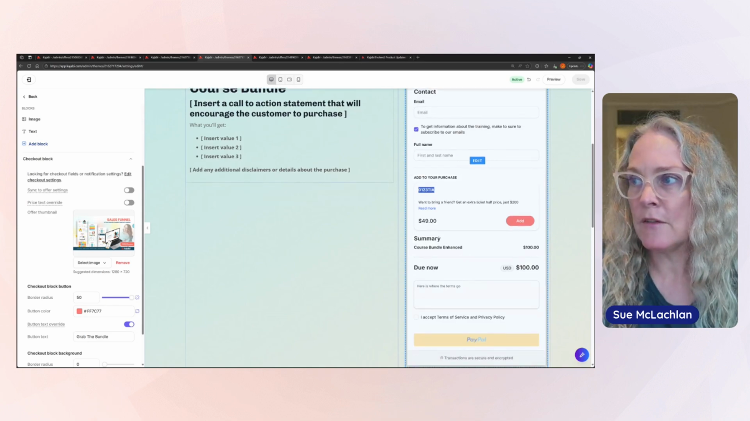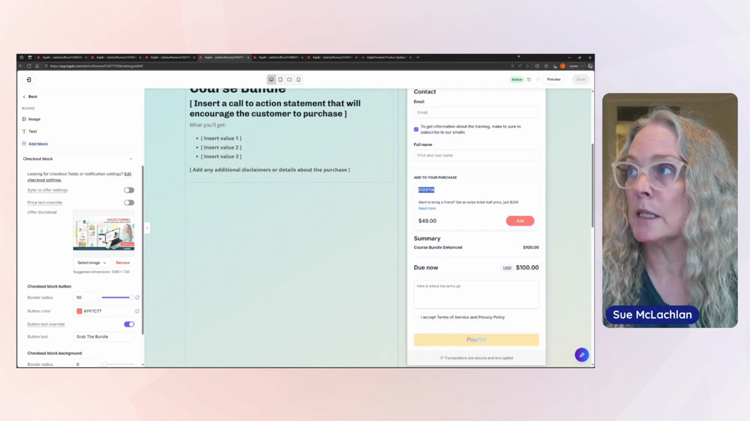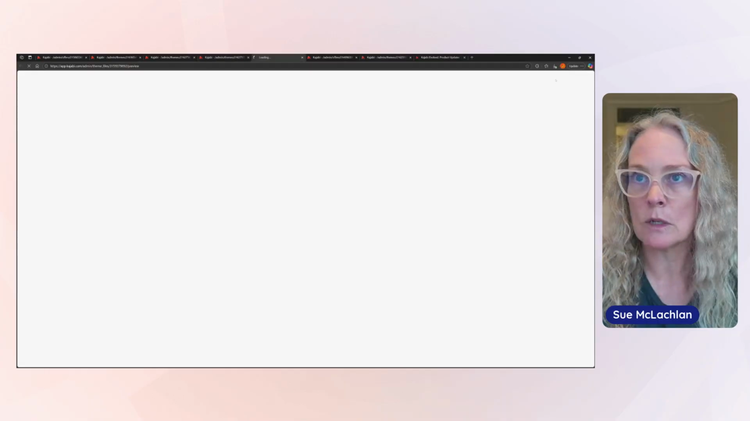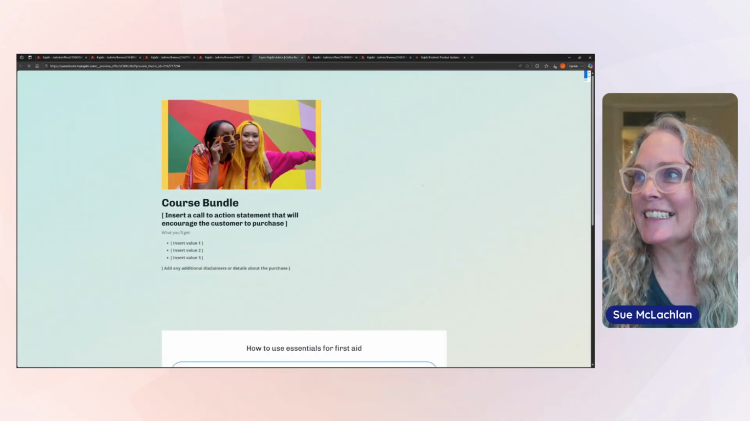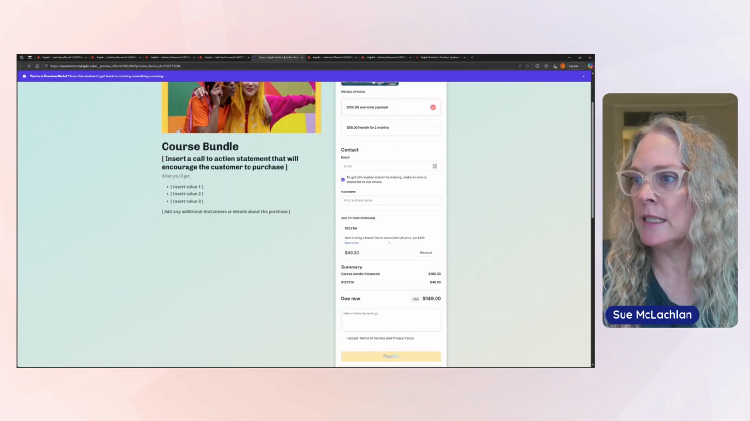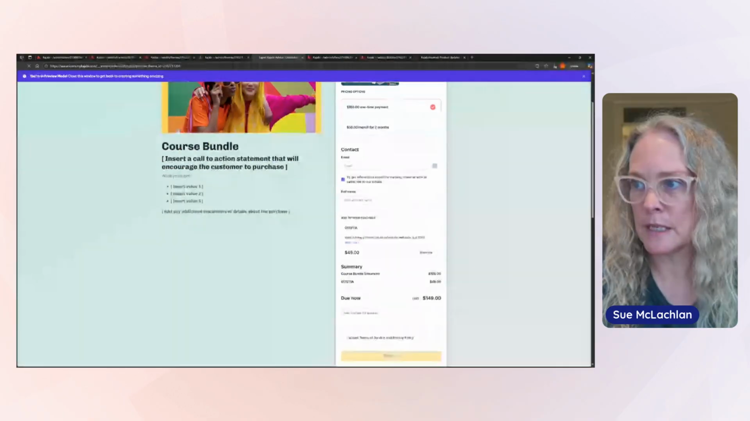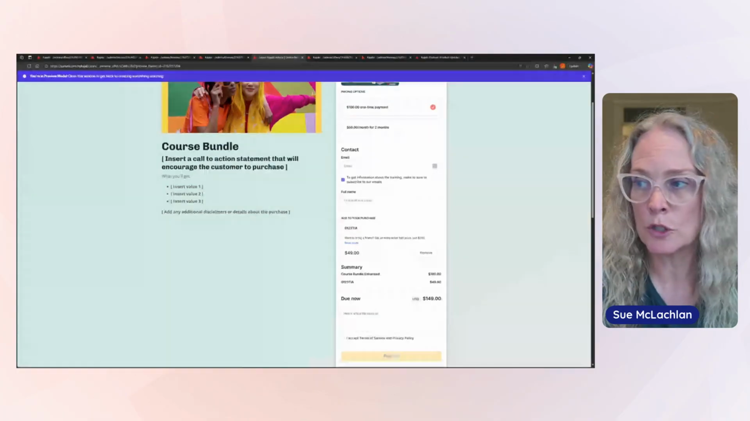It's then going to have a summary that's going to show up. So if someone does add the order bump, it will show up in the summary. We'll preview that so you can see what it looks like. And we can now see when it comes up. So if we add this in, that is now going to show up here. So we'll have the summary of the course and the order bump and then the total due now.